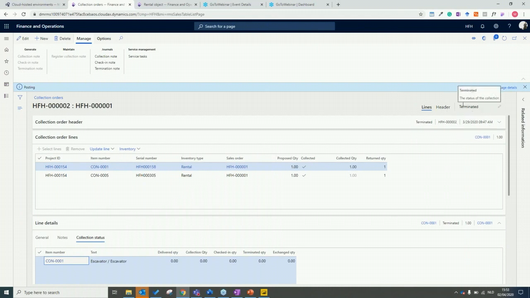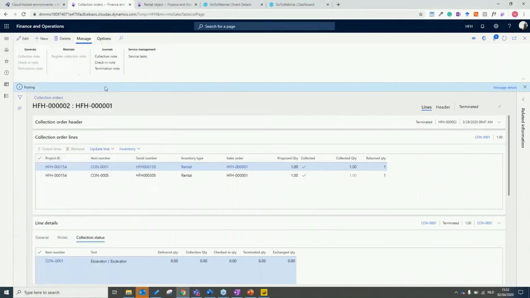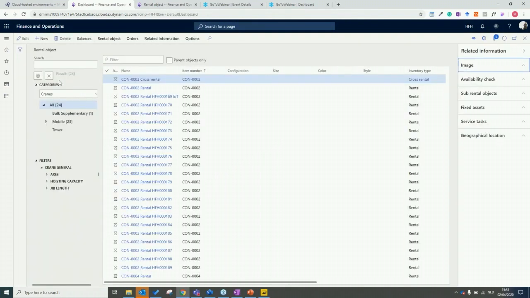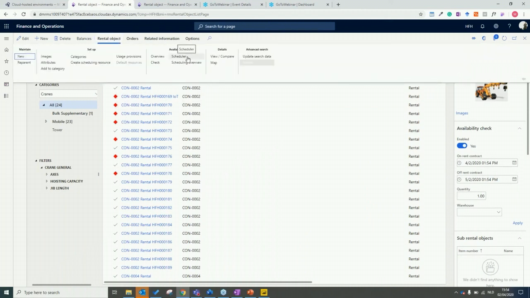So the order has been terminated. Therefore, we now go to the just mentioned other capabilities from an availability perspective. Therefore, we go back to our rental object screen. So from an availability perspective, we have even more than just the icons and the availability check I already told you about. We also have a scheduler that easily shows us if equipment is on order and what kind of status the order has. Is it being collected right now? Is it delivered, or is it just on a quotation, and therefore could also be reserved from an inventory perspective?